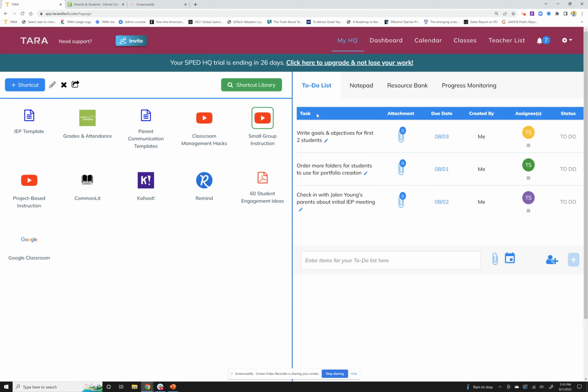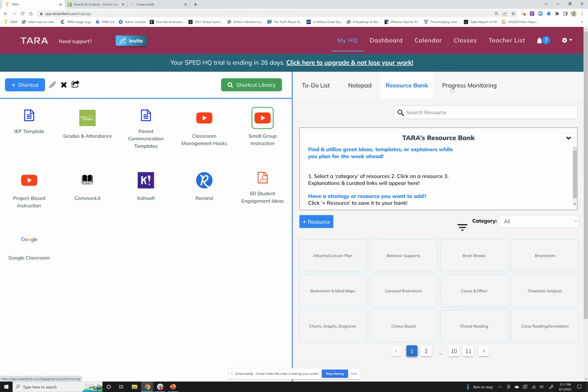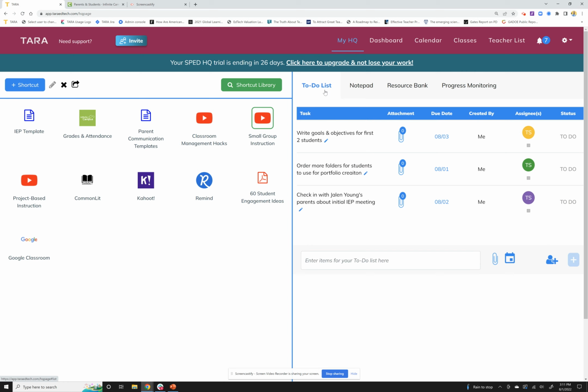Now, productivity doesn't stop there. We also want to help you stay on top of your tasks day to day. On the right side, you see a few different tabs: a to-do list, a notepad, a resource bank, and then for our special educators, a progress monitoring tab, which I will discuss in our SPED HQ video. Highly recommend checking that out. For everybody else, let's start with the to-do list.